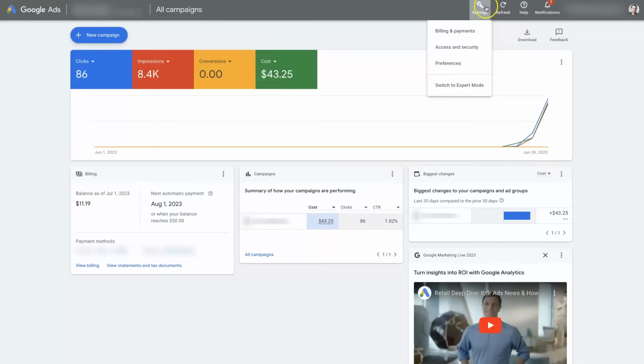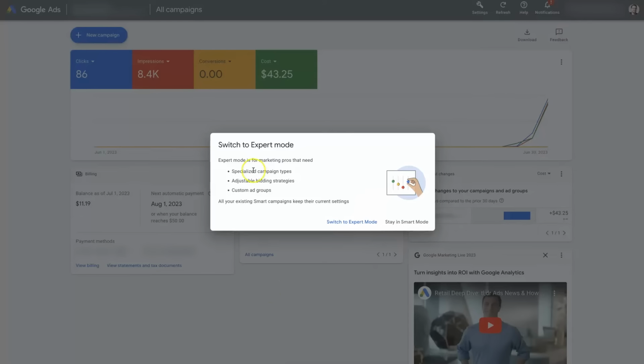You'll know that you're in the smart account if it's allowing you to switch to expert mode right here. And then all you do is click switch to expert mode. It's going to say, are you sure you really want to do this? But it's not going to really change anything in your Google Ads account other than the user experience, like how you set things up. You're going to have a lot more features when you switch over to expert mode.